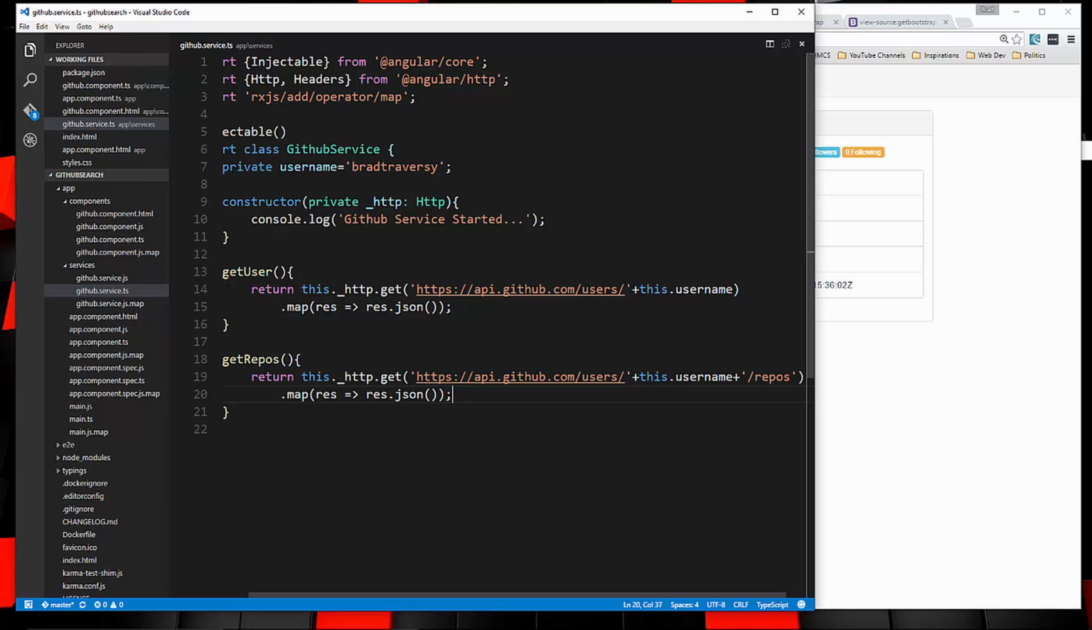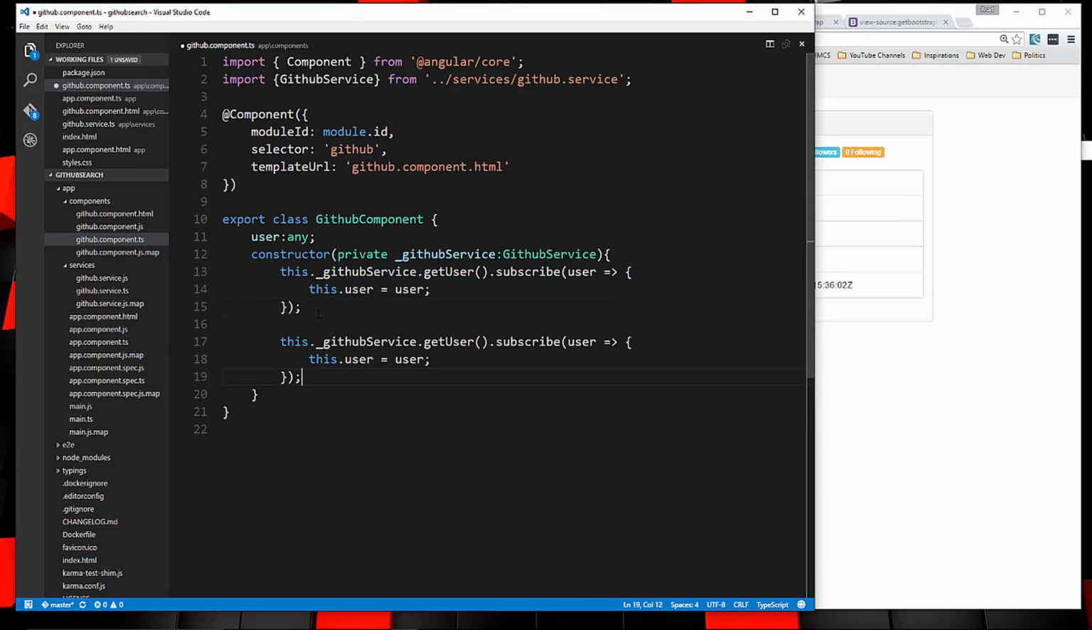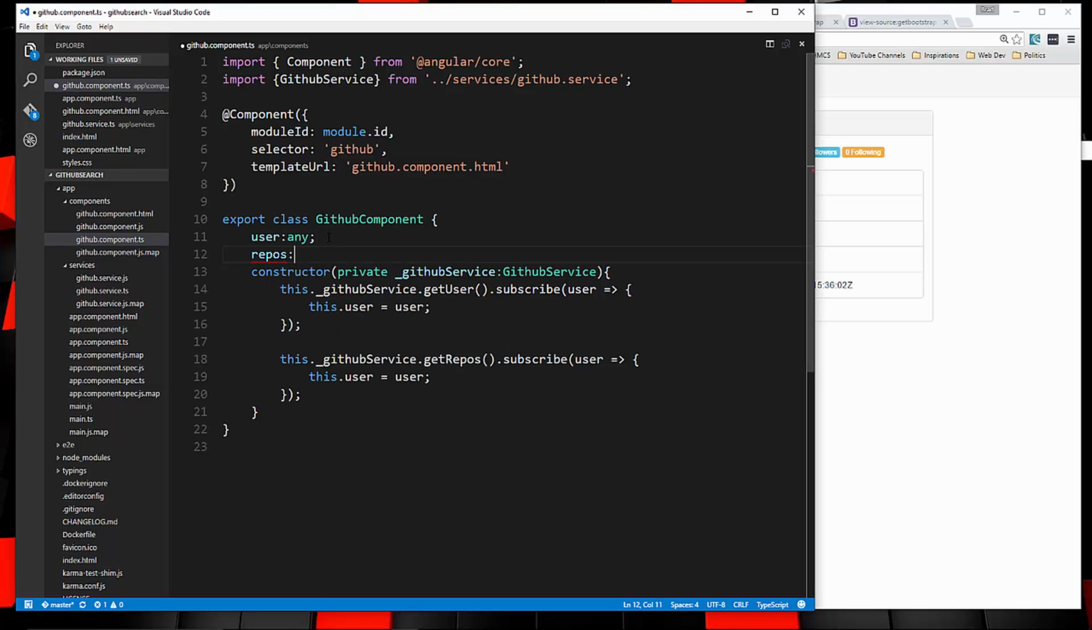Okay, and that'll get all the repositories. Save that. Let's go back to the GitHub component and copy this. Actually, we don't need the console log anymore. Okay, we'll copy that and then change this to get repos. I also want to add a repos up here. We'll say any. Change this to repos and change this as well. Okay, so now the repos should be available to our view.